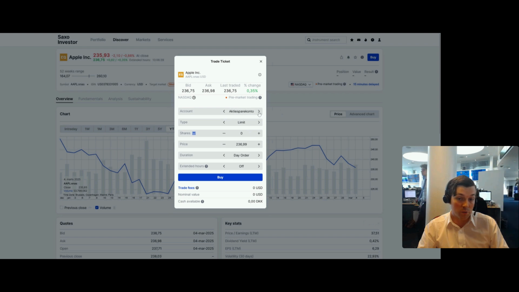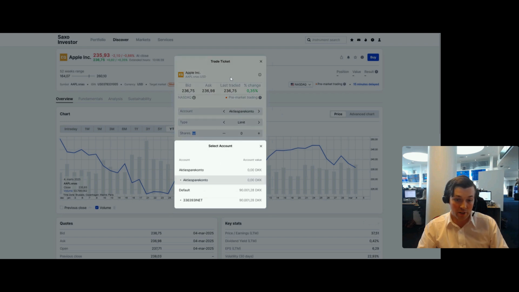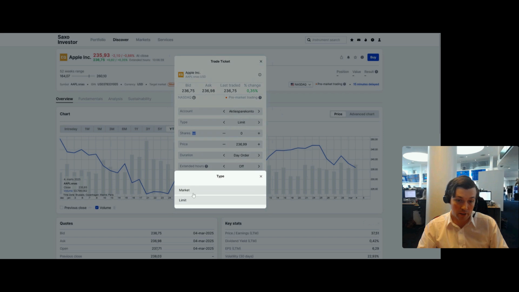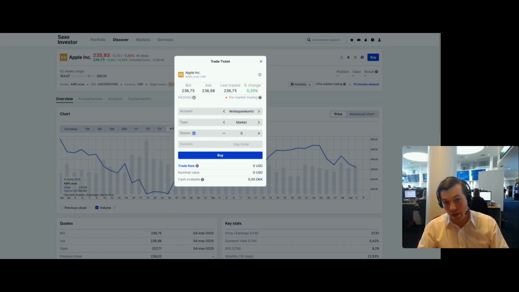If you have a monthly savings account as well, these account types are only for Danish clients. It's gonna show in here as well, but you can't buy shares on a monthly savings account. It's ETFs and mutual funds only. So it's in here. You choose the account, and it's the same regarding order types. So you can place a limit. You can place a market order, and the amount of shares you're interested in.